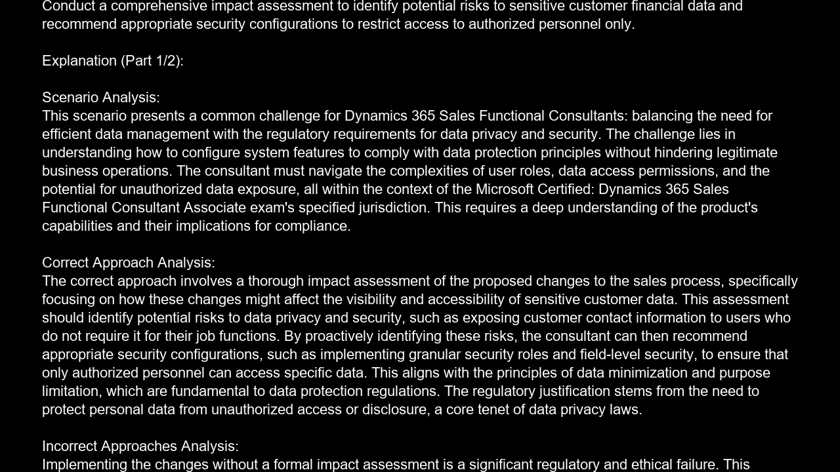operations. The consultant must navigate the complexities of user roles, data access permissions, and the potential for unauthorized data exposure, all within the context of the Microsoft Certified Dynamics 365 Sales Functional Consultant Associate exam's specified jurisdiction. This requires a deep understanding of the product's capabilities and their implications for compliance.